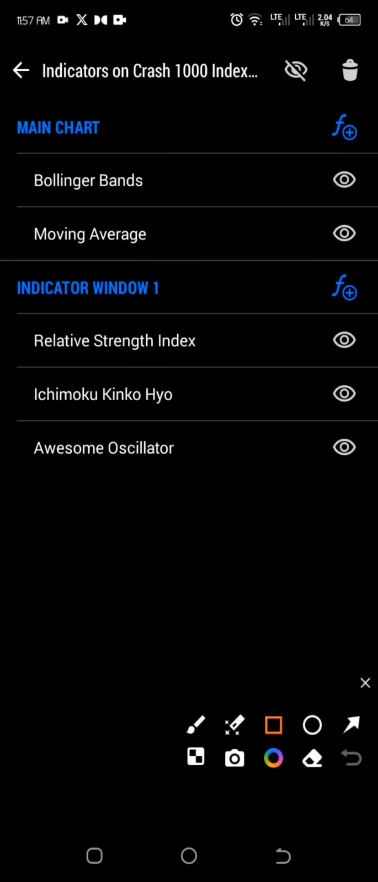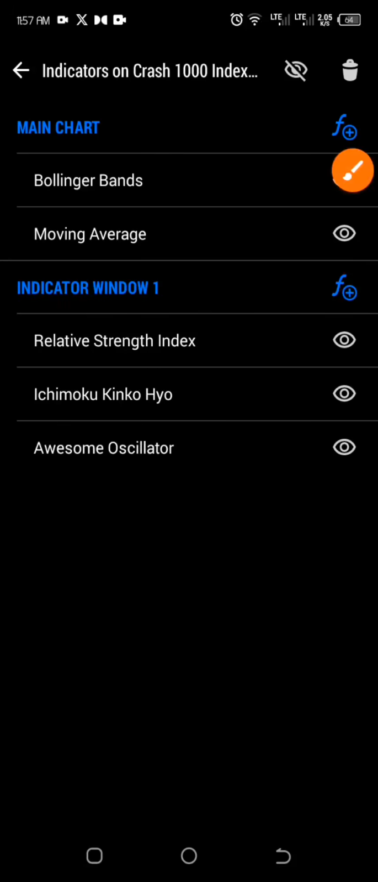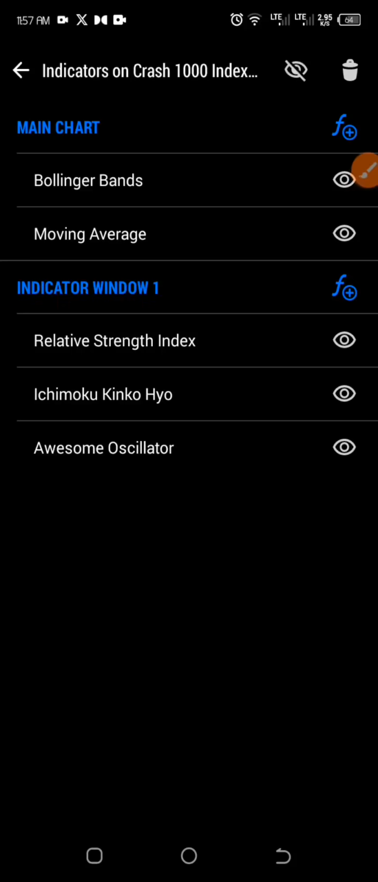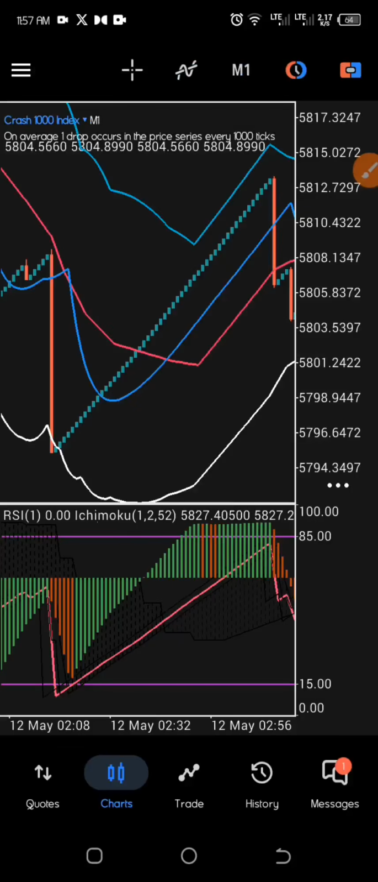Now for the last but not the least indicator, which is going to be the awesome oscillator. To add it, we click on this indicator with the F icon. Now for the awesome oscillator, you just have to set it as default, then click on save. Okay, so that is all we need for this strategy.